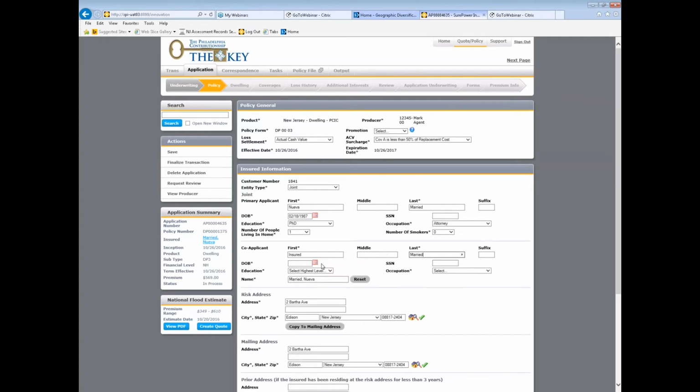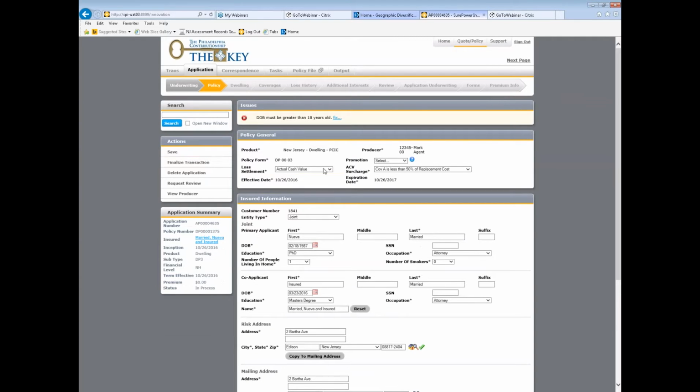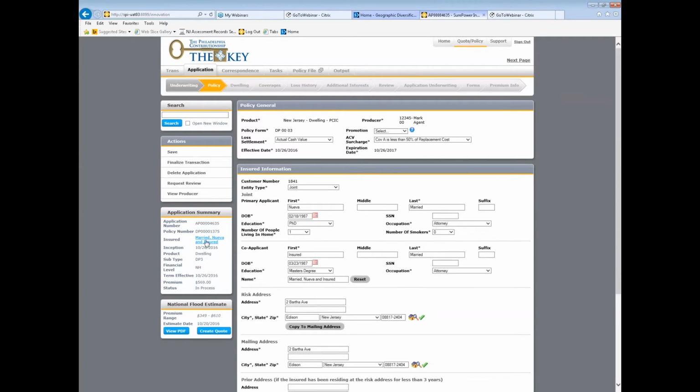And again, just updating these fields in itself is not going to update the named insured as it reads on this policy. It is this name field down here that is dictating the way the named insured displays. So once we've made our updates, we're going to hit Reset and save. Oh, it looks like it doesn't like my insured date of birth, which makes sense. So we see that our named insured has now updated.